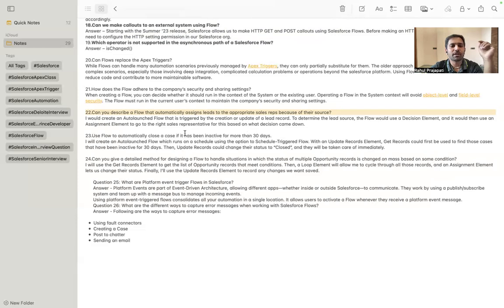Use a flow to automatically close a case if it has been inactive for more than 30 days. So I will create an autolaunched flow which runs on a schedule, using the scheduled trigger flow option with an update records element. Get Records would first find those cases that have been inactive for the last 30 days. That is why we are using this, because it will not use the record-triggered flow. Every day it will execute, first check how many records are available, and compare the created date with today's date. If the difference is more than 30 days, then just close it immediately. Okay, so that is the approach to make this kind of flow.